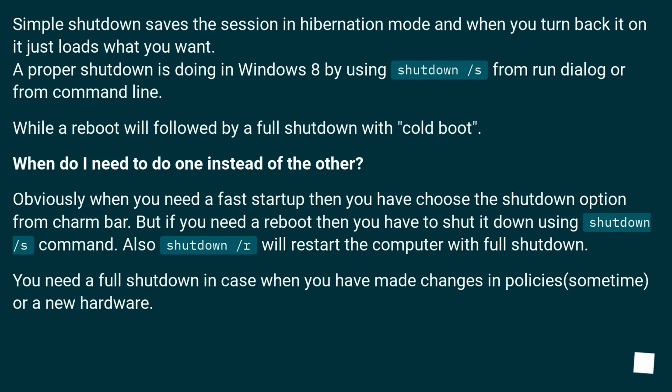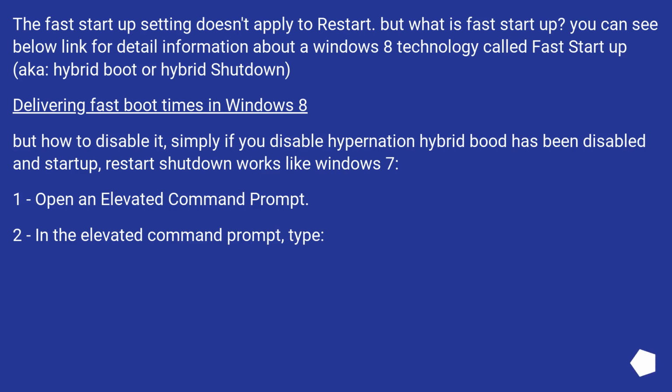Obviously when you need a fast startup, then you choose the shutdown option from the charm bar. But if you need a reboot, then you have to shut it down using the shutdown /s command. Also, shutdown /r will restart the computer with a full shutdown. You need a full shutdown when you have made changes in policies or installed new hardware. The fast startup setting doesn't apply to restart.